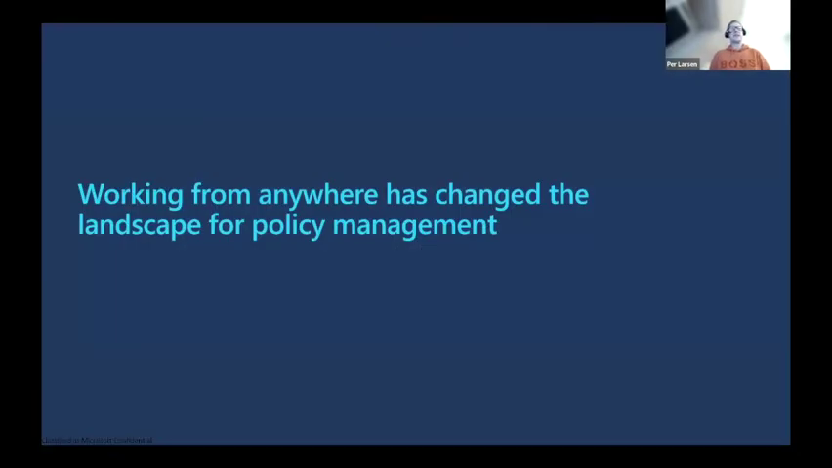So basically the landscape changed. So right now we are working from anywhere. End users are working from anywhere. IT admins are working from anywhere. It's not always that they are connected to the on-premise network.